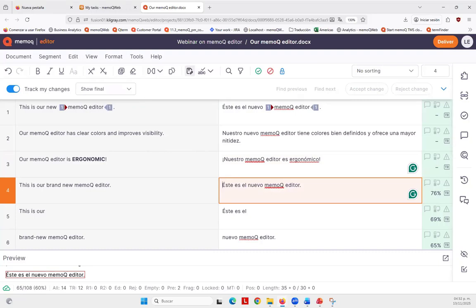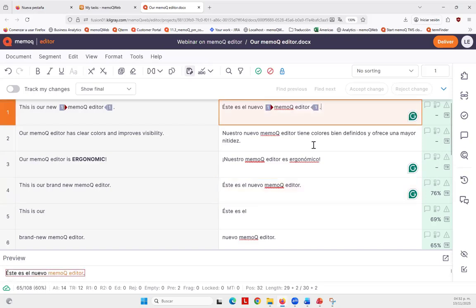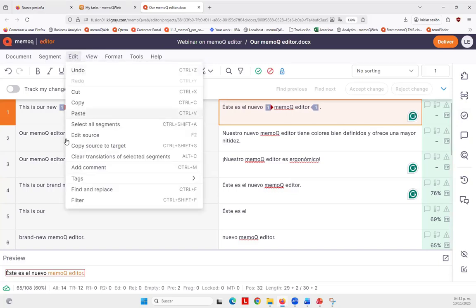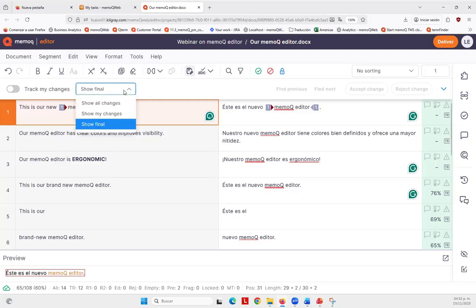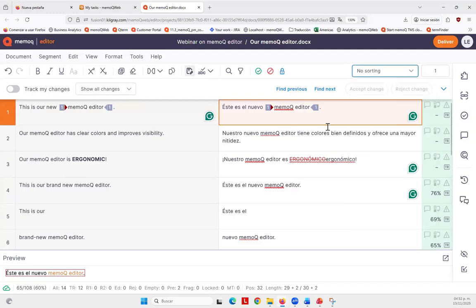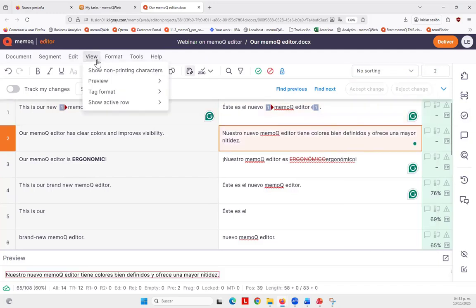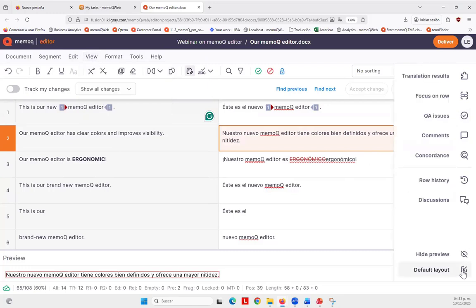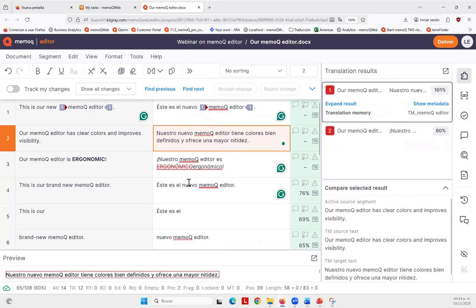And one thing that I really love about this, and I may have already given it away. Let me just turn the track changes off. And well, we also want to see the filtering options that we have right now. Let me just take a look. I'm sorry, it's just I lost them. Well, what I can do is default layout. There it is.